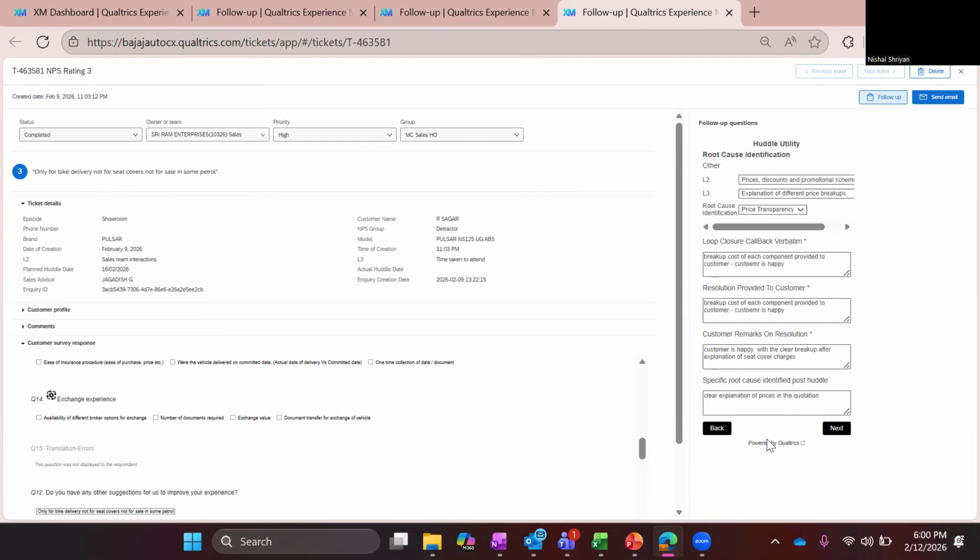So this is the other one. If the dealer found any L2 and L3 after the call with the customer, then the dealer can fill the L2 and L3 here and also select the particular root cause identification for it, and also fill all the mandatory fields. And if there is any specific root cause identified post huddle, the dealer can fill this. Click on next.